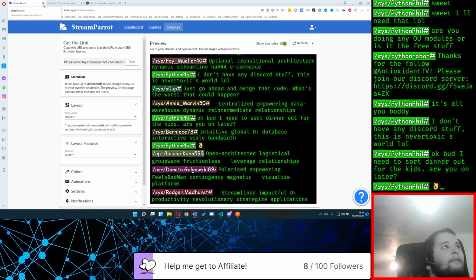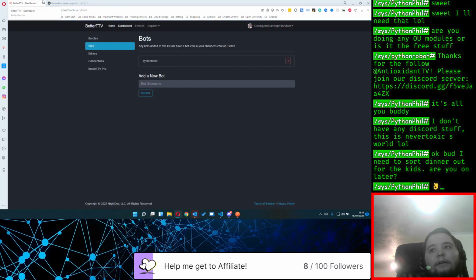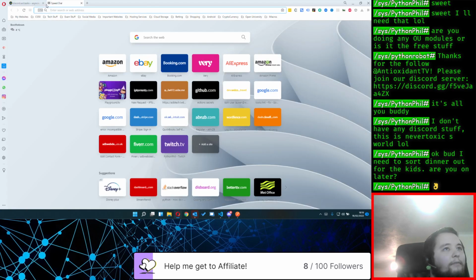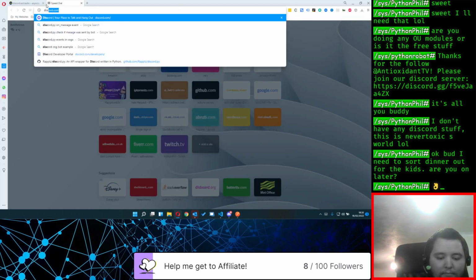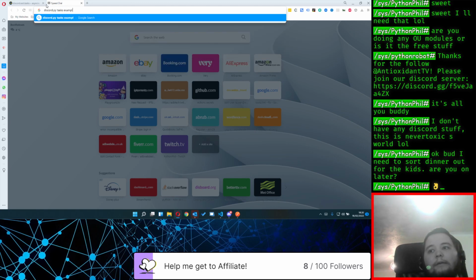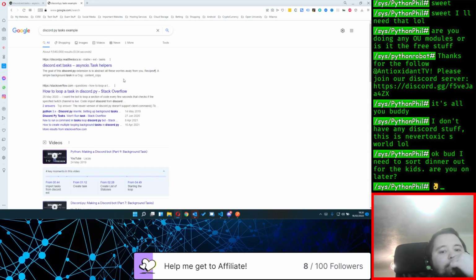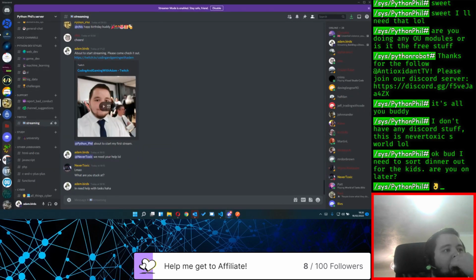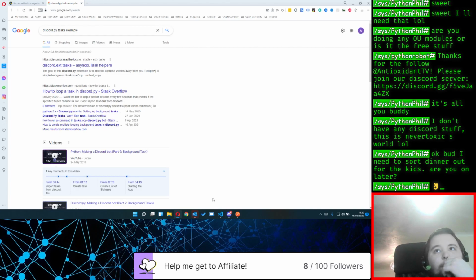Oh yeah, we can cut this off now. And now we just need to get these tasks. Scroll top 5. Example. How to lose the task in Discord up high.